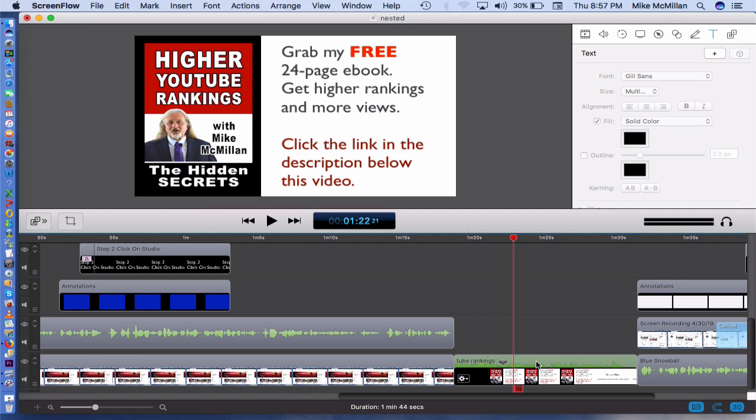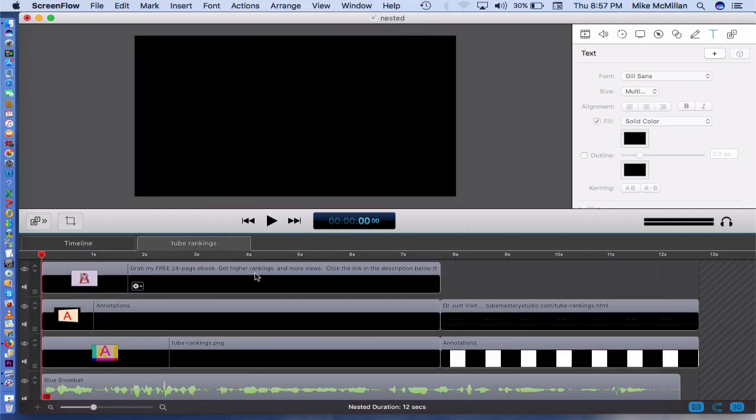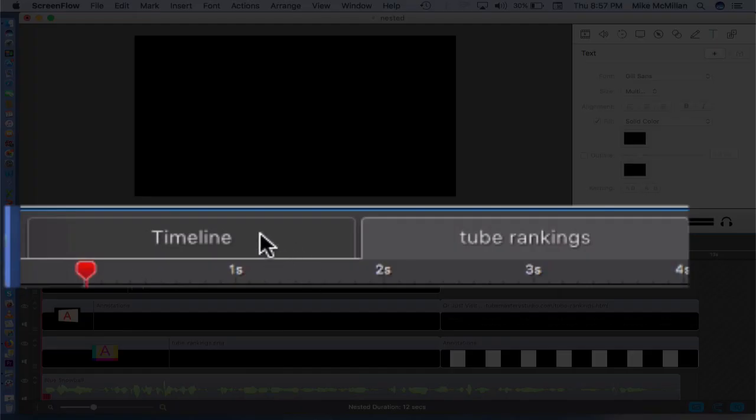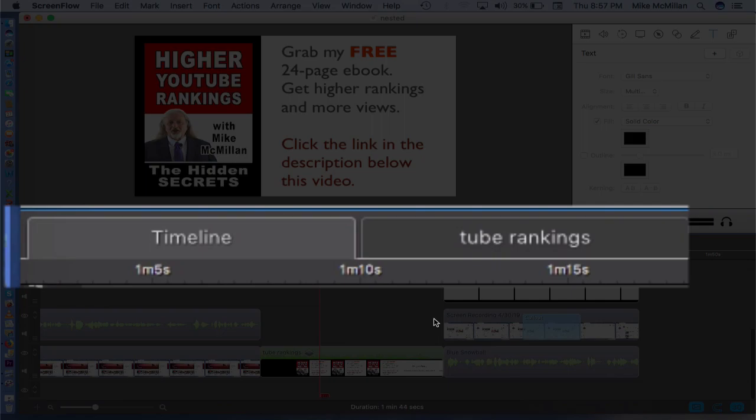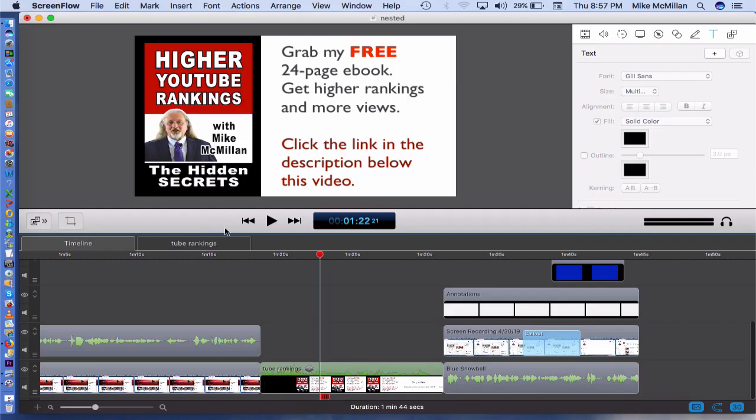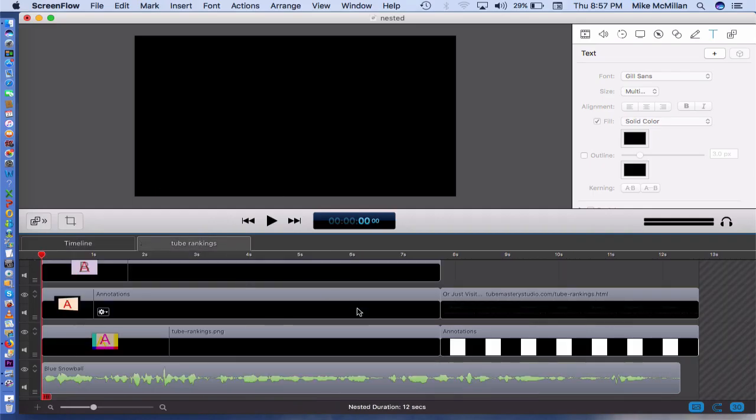Once I've done that, you may down the road want to edit this a little bit. If you double click on this, here it shows all the bits and pieces that got nested into that clip. You can show it on your timeline. Right here, here's the nested clip, or we can come over here.